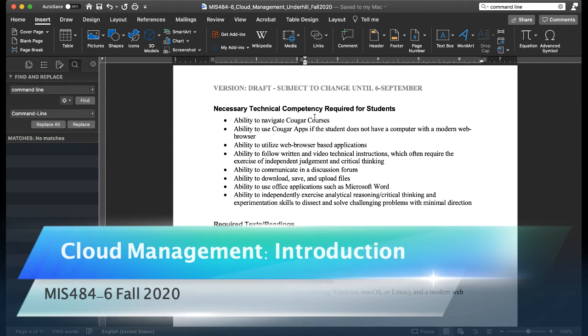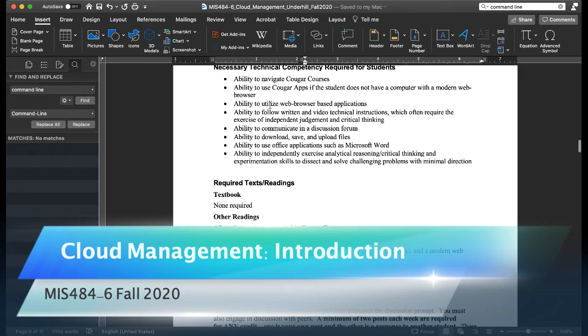the competency that's required to start the course. You need to be able to use Cougar courses. If not, you need to get help from the help desk for that. Okay, and follow the materials. Cougar apps. Again, Cougar apps is linked from Cougar courses.